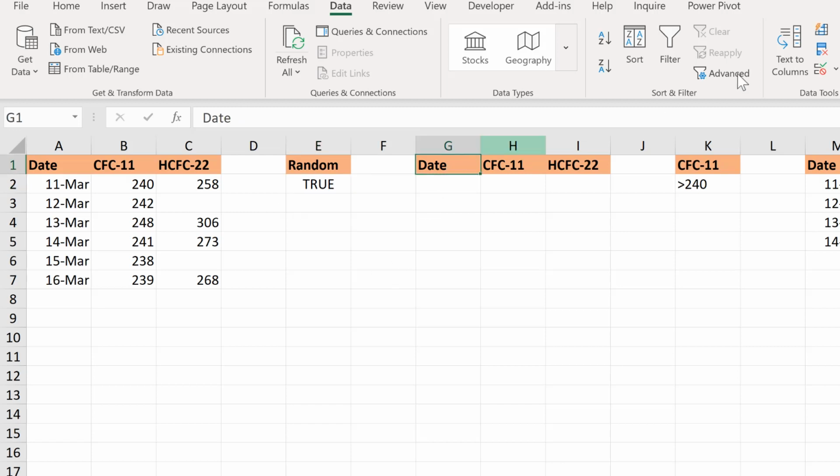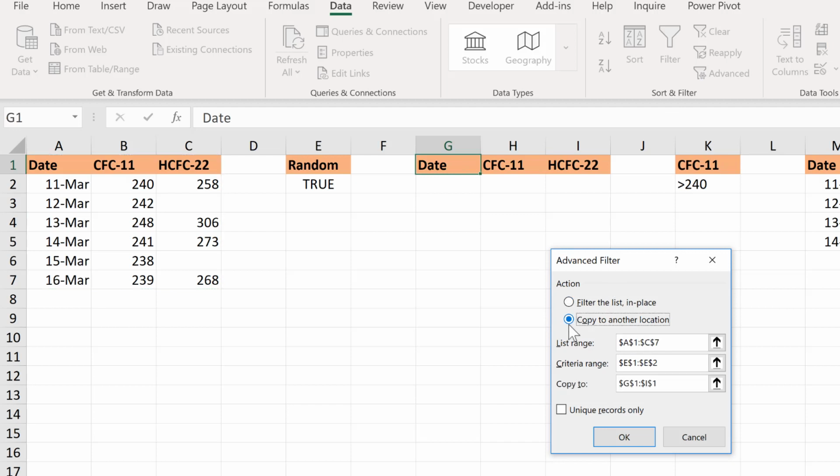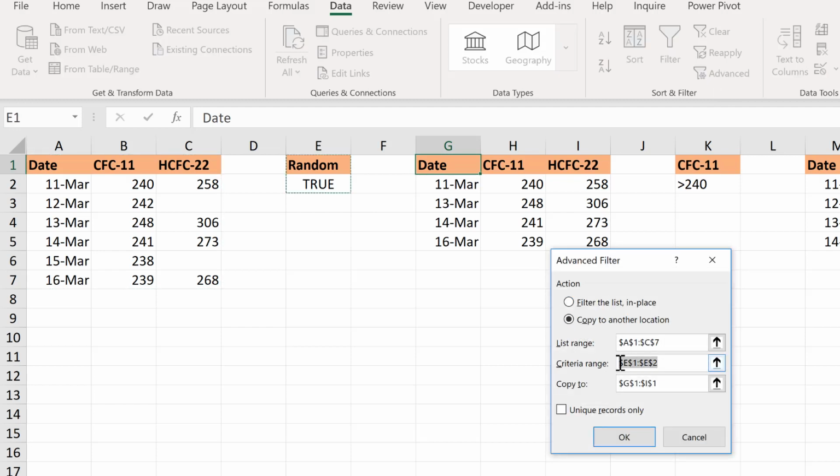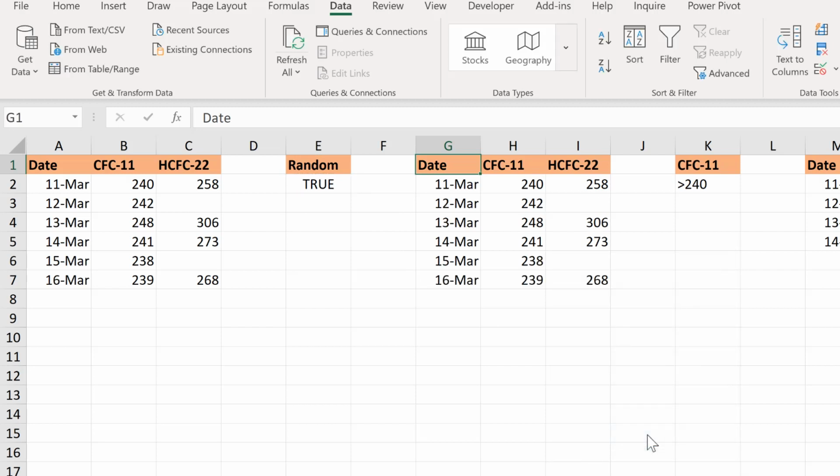originally. Then I will do the advanced filter again, and this time none of these selections have changed, and OK. And now you can see the results have reappeared. Now I can't do this with only selecting one cell for the criteria range. If I try and do that and change the criteria range to just this cell, and OK, the advanced filter doesn't filter anything because it expects you to select at least 2 cells, and it doesn't work properly without it.